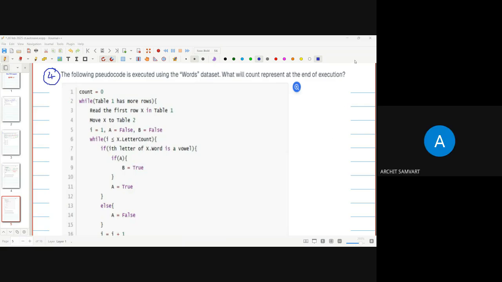Hello, sir. I'm having a little confusion over the eighth row. Suppose we are doing I is less than or equal to x count. If this is true and we are entering the loop, and if the ith letter of x dot word is a vowel, even if this is true, the next condition would be if a should be true, right? Then only we can make b true. But initially we are making a false. So how is it going to be true here?